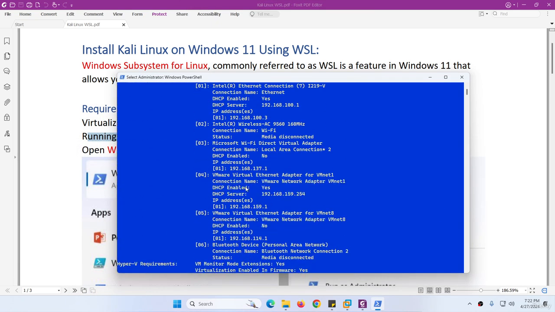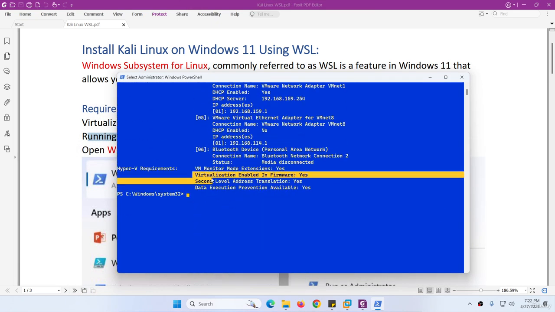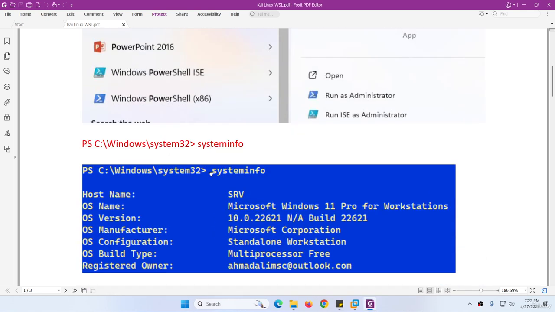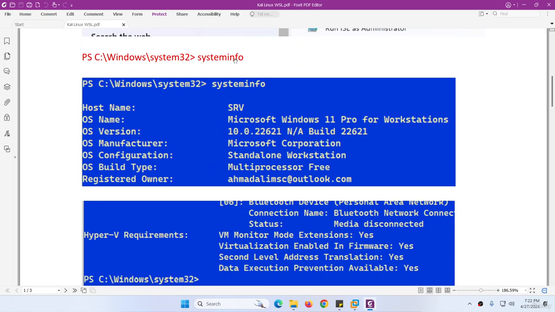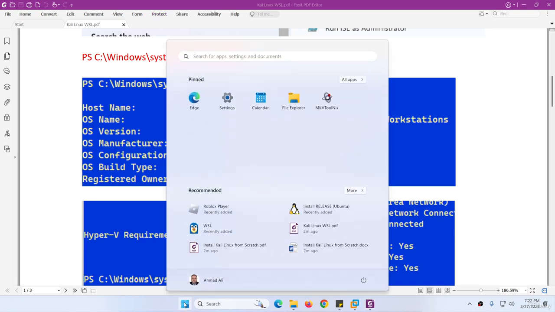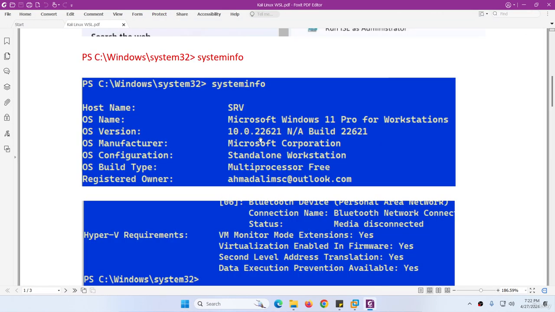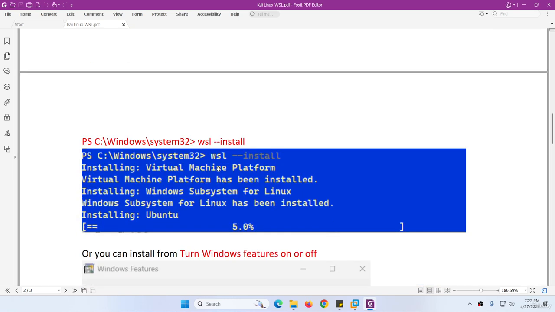Go down in the same output and here you will find Virtualization Enabled In Firmware is Yes. If it is No, you need to enable virtualization. So both requirements are met, and I'm good to go. You can just type systeminfo directly and you will get the same information. You can also use CMD.